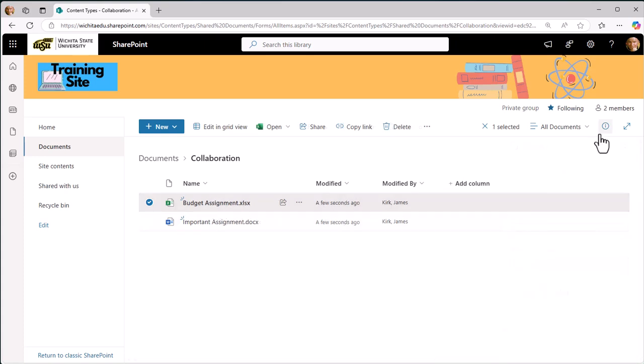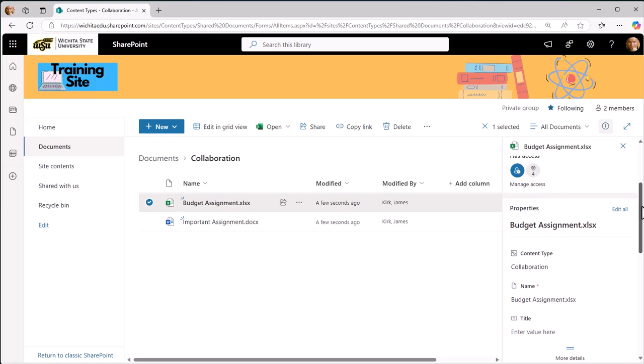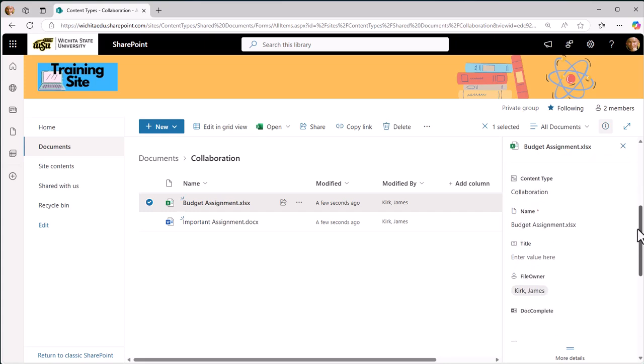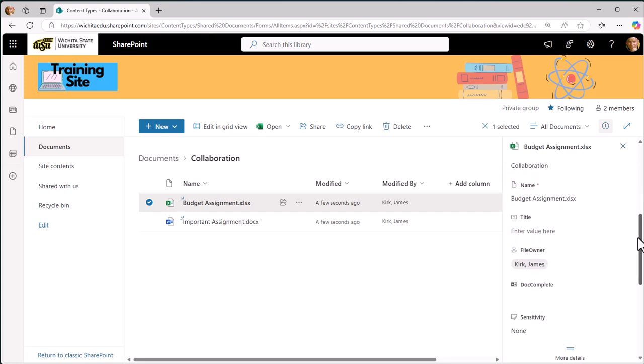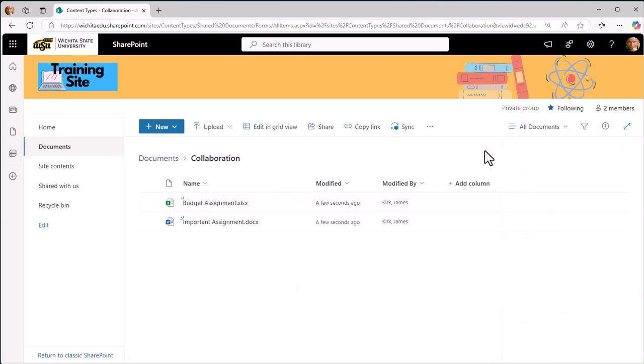Now when I go to the details for either document, I'm going to see, just like we did in training, we kind of scrolled down and looked at all these different values. Now I've got the option to add the file owner, add whether or not the document has been completed with that yes or no option there. And even though I don't see the columns here, I'm going to have a new view setting.